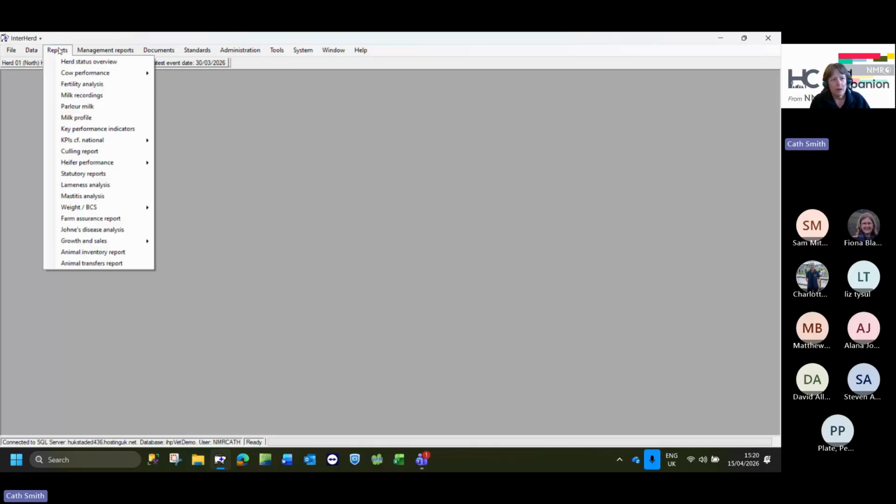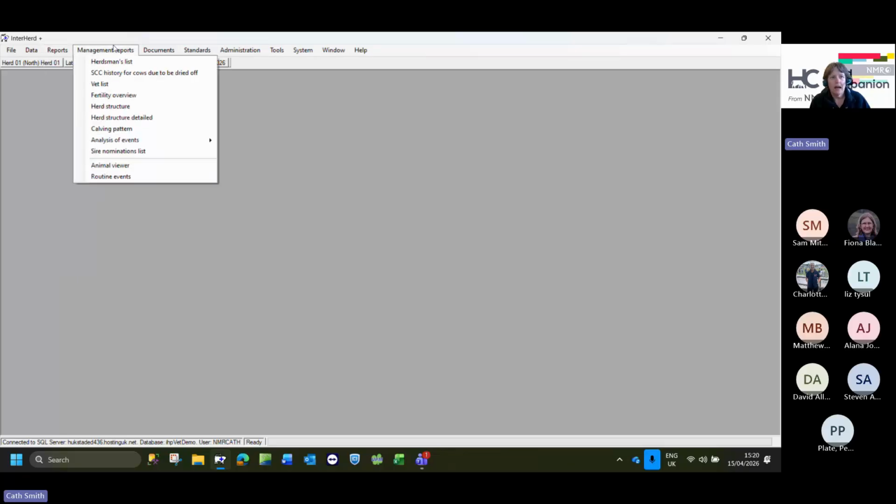All of the menu structures are up the top here. Most of the time you'll be going into your reports. That's the key performance indicators that we've seen at the opening screen. And management reports as well is really good for your herd structure, vet list even, and even herdsman's list for very straightforward action lists like who's due to calve, who's due to PD, or the vet list for more concentrated items.